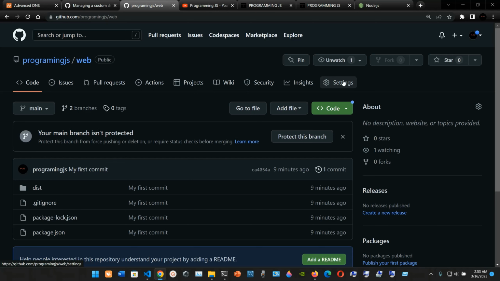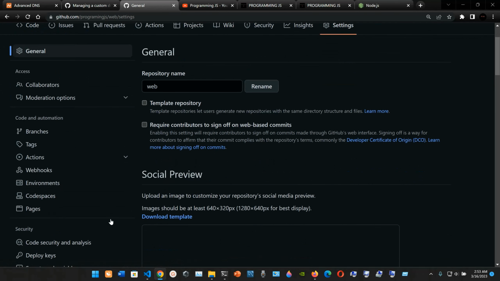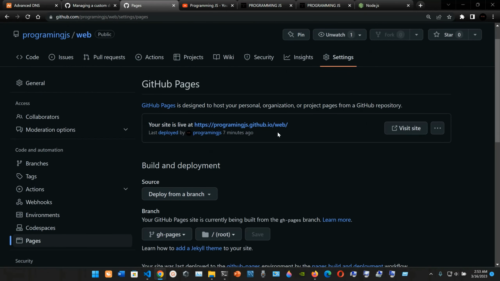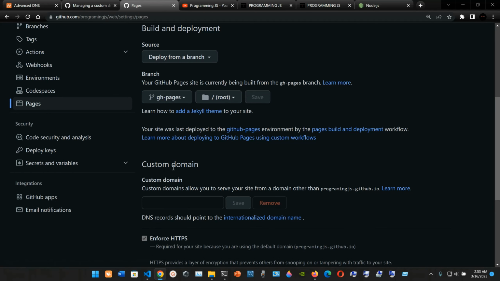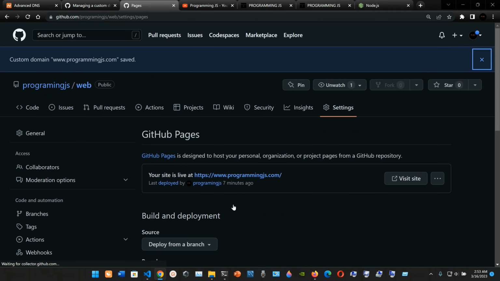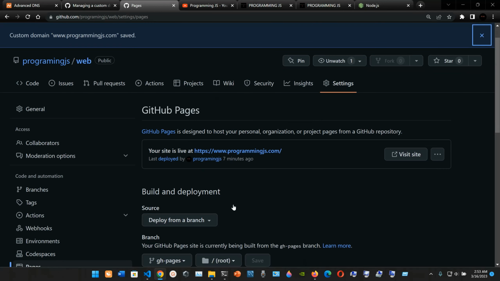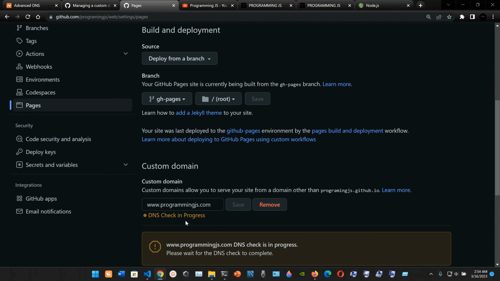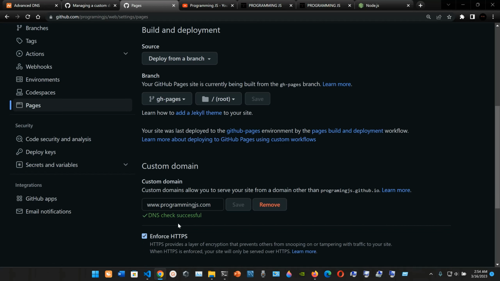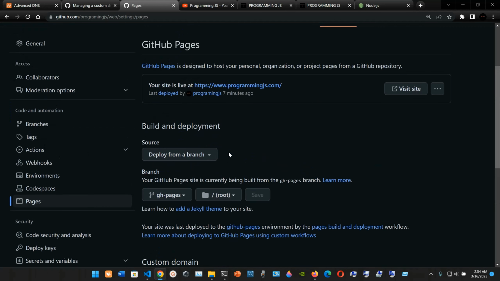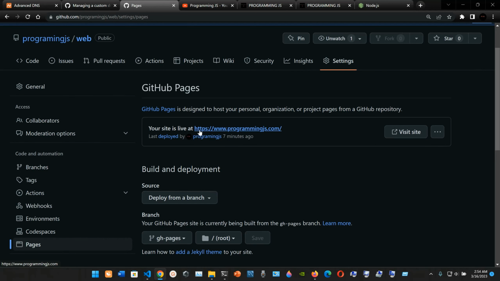We're going to go to settings, and now we're going to go to pages. So we are here, and we're going to go to custom domain again. We're going to put the name of our domain. It's going to be www.programmingjs.com, so this is my domain. I'm going to save it this time. This time it should work because I removed it from my other repository. And okay, DNS check successful.